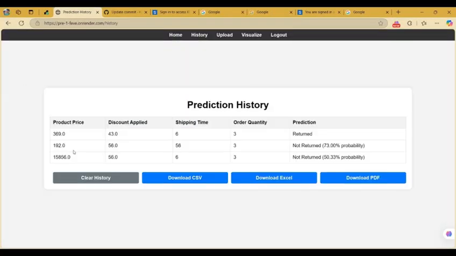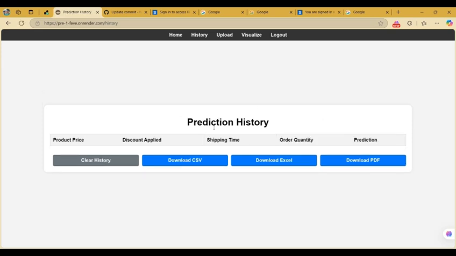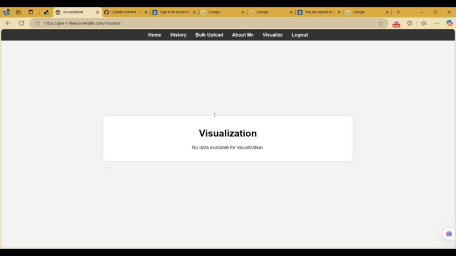And that's it. Our product return prediction website is designed to make your life easier, helping you anticipate returns with just a few clicks. Try it today and take control of your product insights.